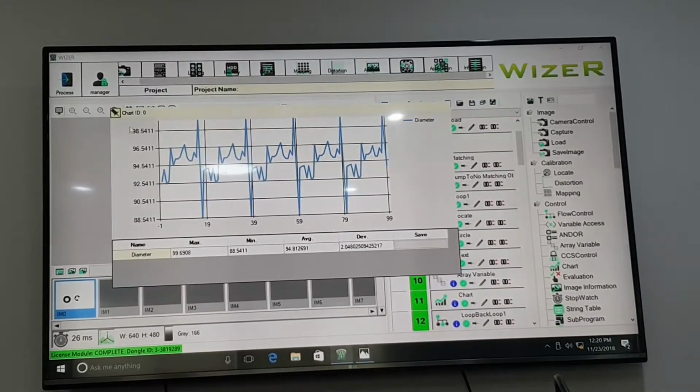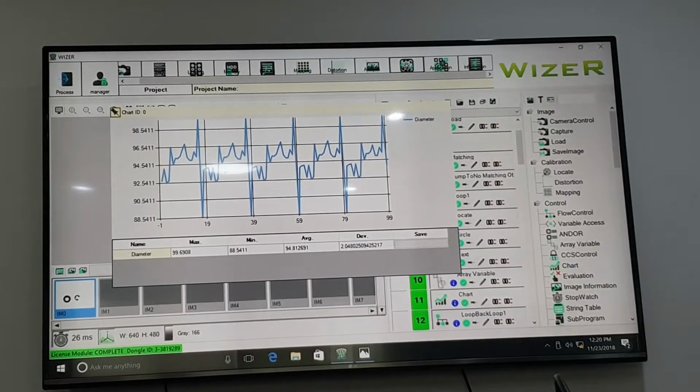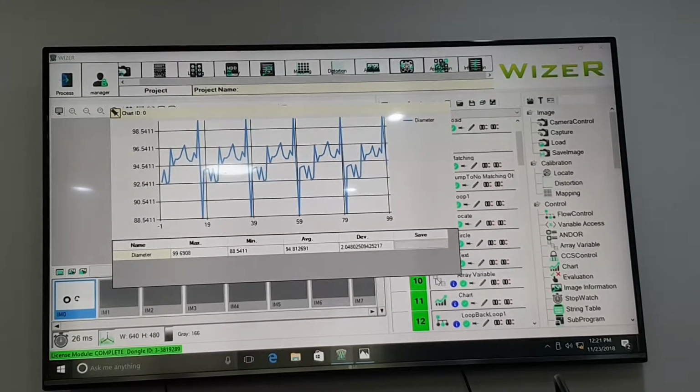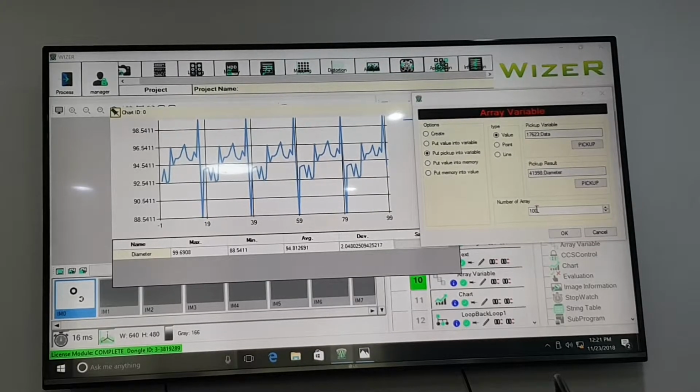Okay, so over here we can declare how big your variable is. For example, I just want 10.